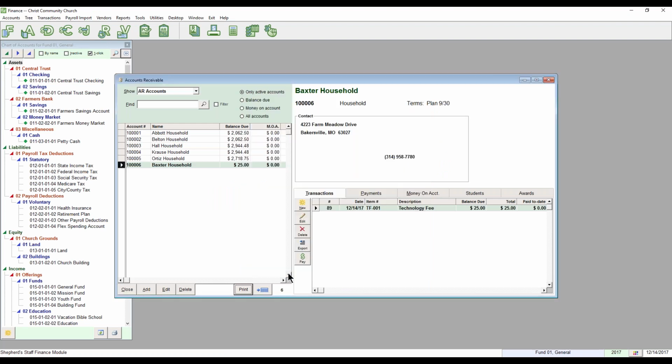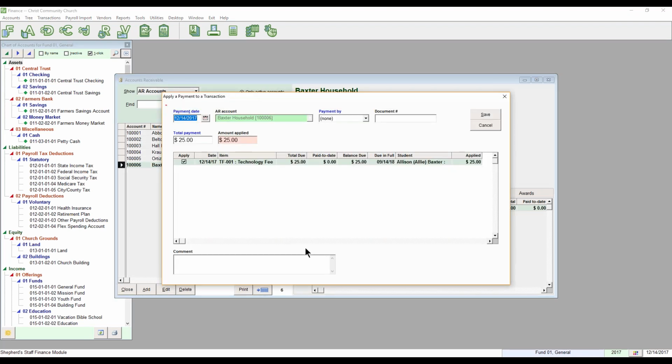Once they receive their statement, then at that point they'll submit a payment. So we'll go to the Baxter household, click on the transaction that they want to pay on, click pay, and then at that point state how they're going to make the payment. So we'll say check, document number 1234. If they pay the full amount, it'll be $25. If it's not the full amount, say it was $12.50, then you can type in $12.50 and click over here, then it will just be a partial payment at that point in time.